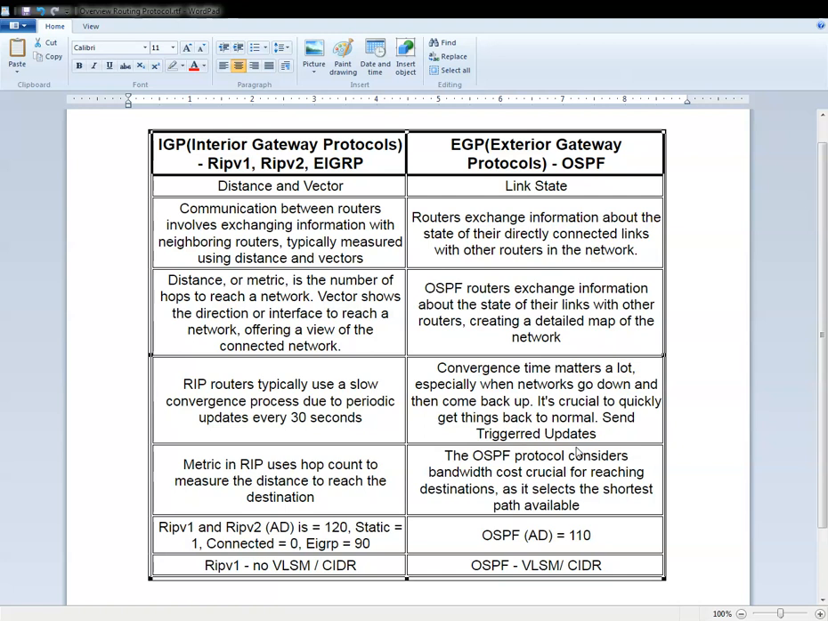Okay, so when we say convergence, this is the duration of time when, let's say, a network goes down and then it will go up again. So that is the convergence, how quickly it can revive the network. And this is crucial to OSPF, while in the IGP it has a slow convergence.